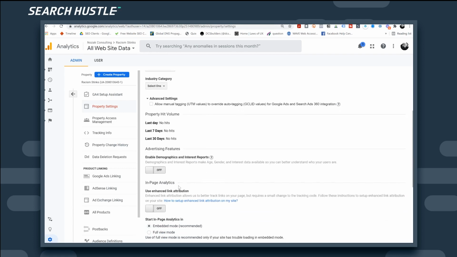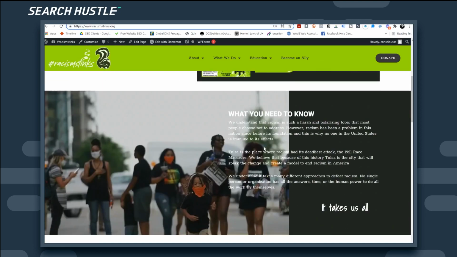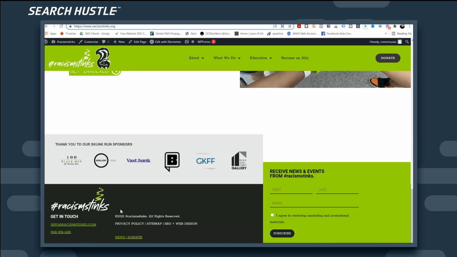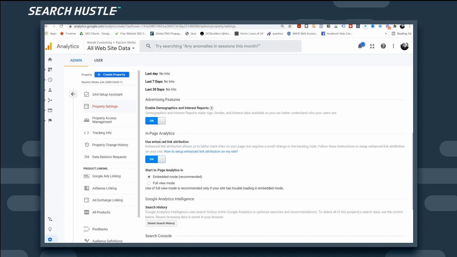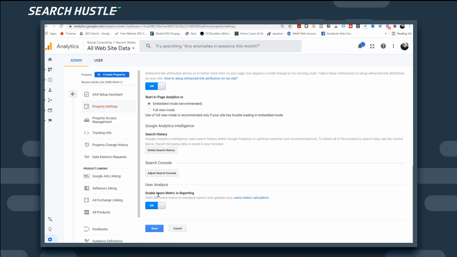So this looks good. I do want to enable demographic and interest reports. It's going to give me more information. We do have, I believe, on this site a privacy policy. If not, that's something we can tell our team to make. So there's a privacy policy. So I can kick these things on, use enhanced link attribution. And this just gives me more data in my analytics. Before I do anything, enable user metrics and reporting, hit save.